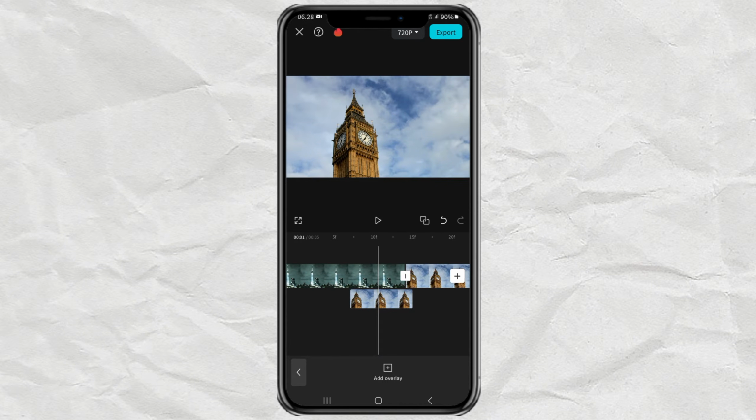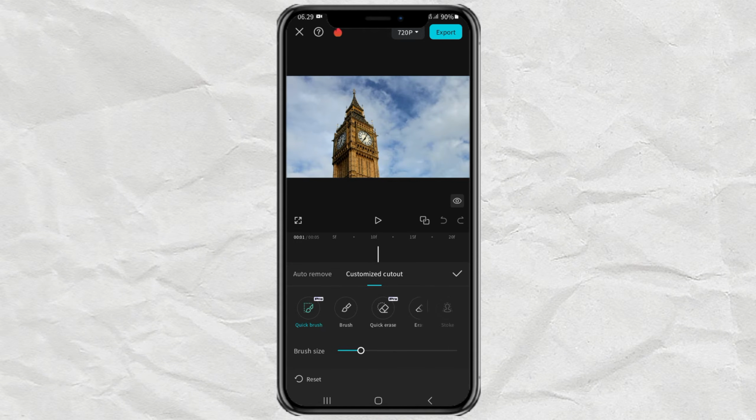Next, still in the overlay clip, open the Remove Background menu. Select the Custom Removal option. Tap the Brush tool. Then brush it over one of the objects in the video.